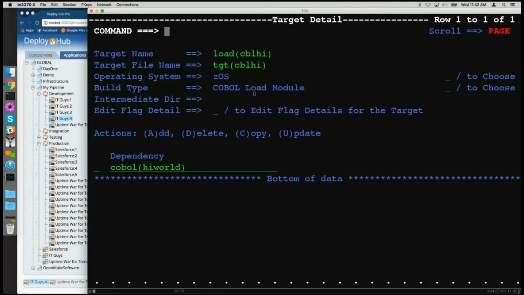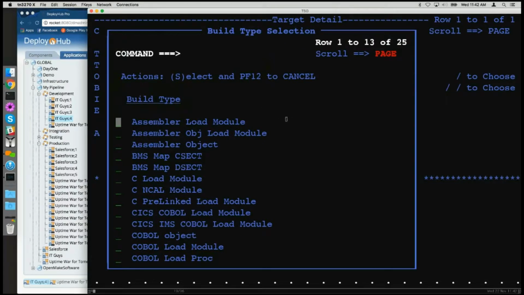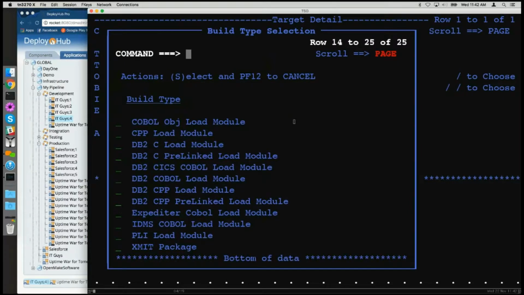These build types, if I go down, there's a bunch of different types. If we're dealing with an assemble load module, CICS programs, DB2, PL1, any of those types come out of the box. You can create additional build types and modify our existing ones. So that gives you the complete flexibility to really tailor Meister to your existing environment.